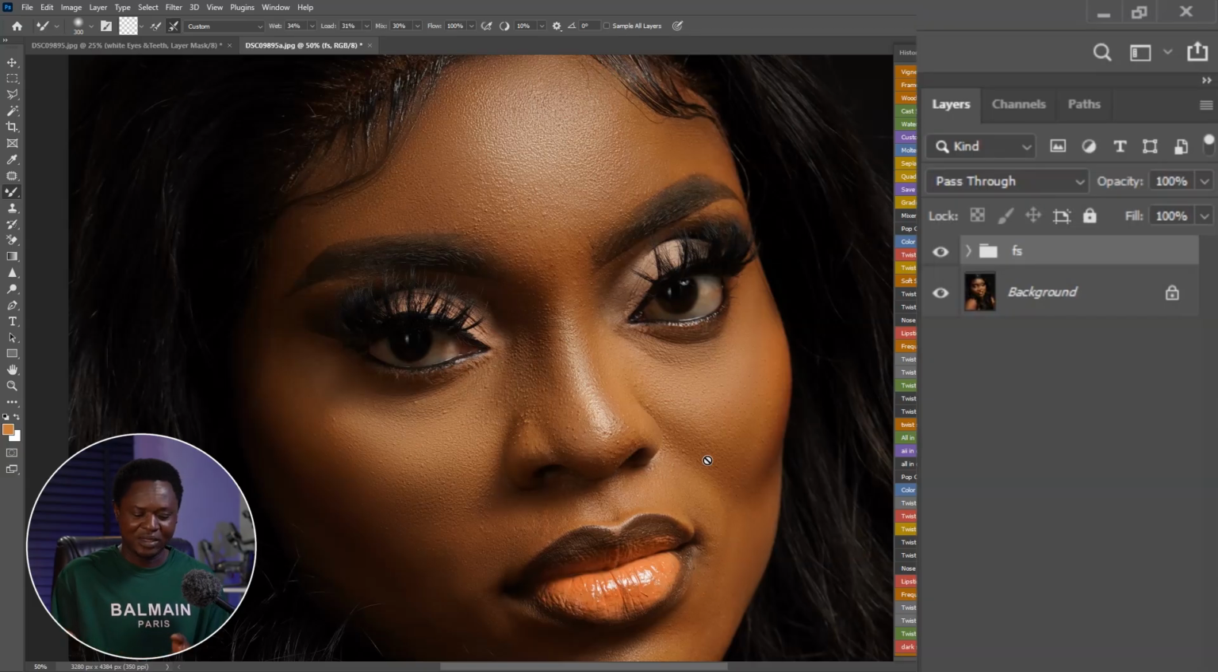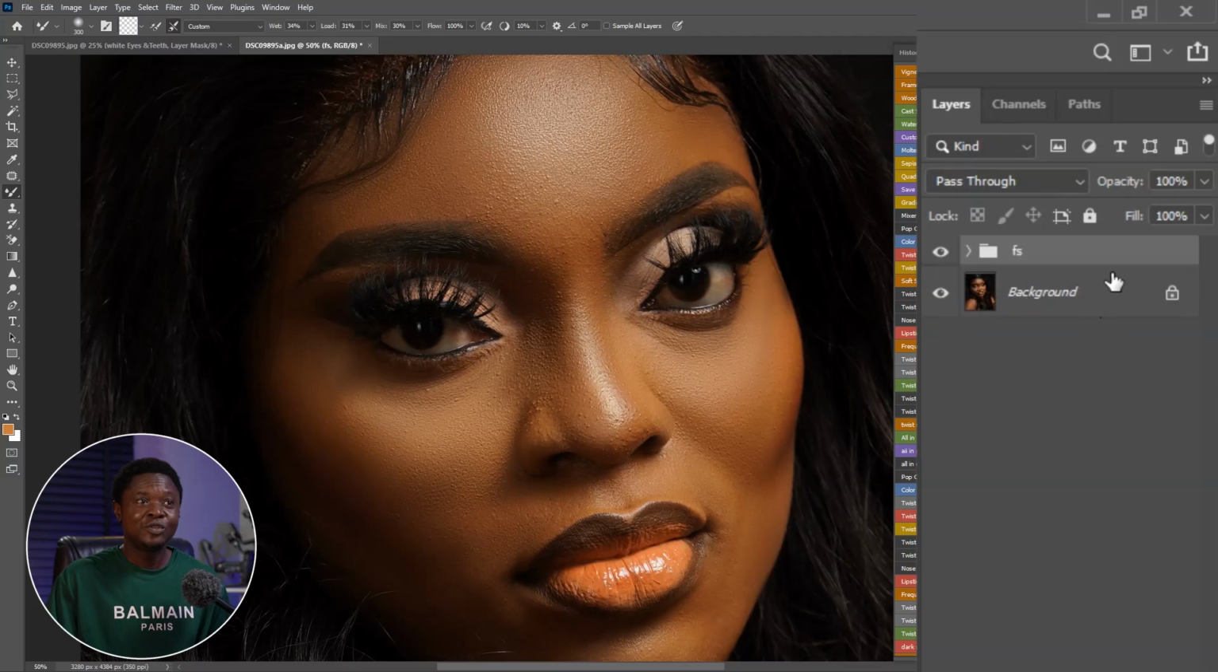But on the other hand, if you feel this frequency separation is too much on this image, there's a fix for that. You just take this frequency separation folder, then you reduce the opacity. Isn't that amazing? Reduce the opacity, and you'll notice that the effect is being reduced and is not as harsh as it was. So let's take it back to 100%. You can see the change. Let's bring it back and you see the change.